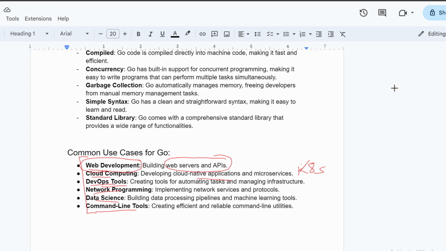Similarly, DevOps tools like Terraform are written in GoLang. Network programming, it has very good support for network services and protocols. So we can implement that also. Data science, building data processing pipelines and machine learning tools can also be done. Command line tools, that is CLI tools, like Git.